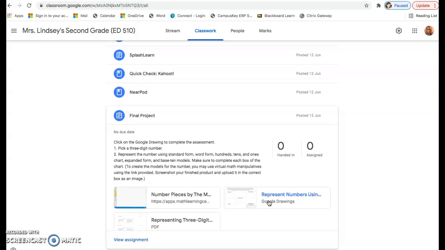There is one for models, and in order to represent that number using models, you will use this website right here. It is the Math Learning Center. You will create that 3-digit number using models on that app, screenshot it, and then you will insert that image in the correct box on your Google drawing. Once you have all of these boxes complete, you will turn this into me, but I also provided you a rubric to see what I'm expecting and how it will be created. Of course, if you have any questions, you can email me.